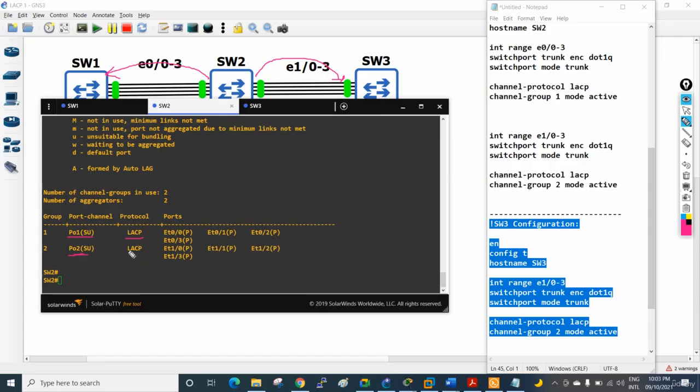And if you see, both are using LACP, and this is the physical interface present in this logical interface. Same thing, this is a physical interface present in the logical interface. So this one is good. We have no issue here. If we want to verify, we can verify also.